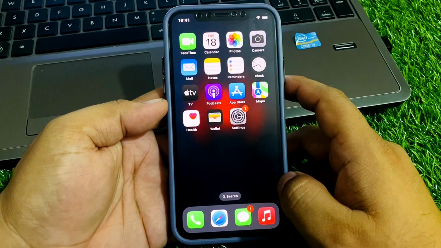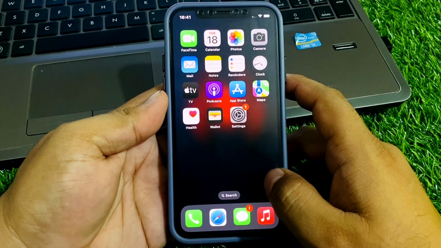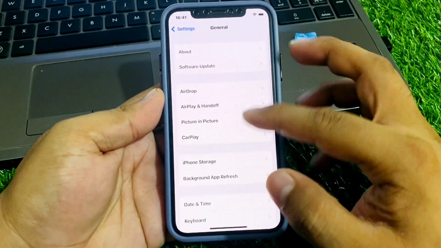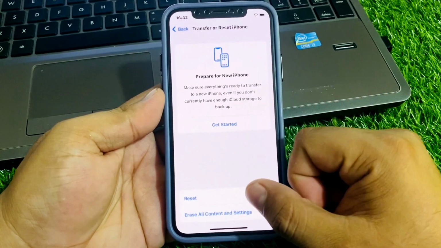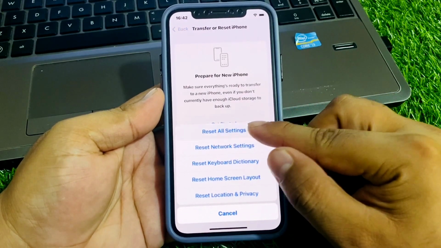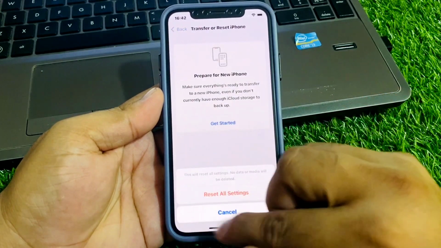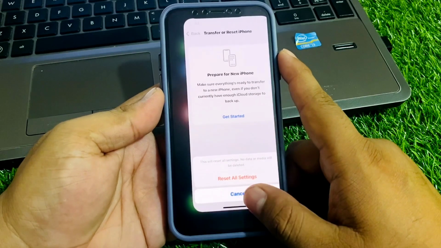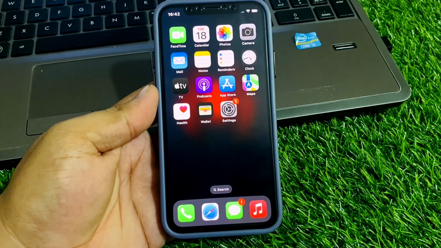If none of the solutions work on your iPhone, simply reset your iPhone settings. Tap on the Settings app, tap on General, scroll up a little bit to find Transfer or Reset iPhone, tap on Reset, then Reset All Settings. Enter your iPhone passcode and confirm Reset All Settings to fix the iPhone black and white screen problem on any iOS.